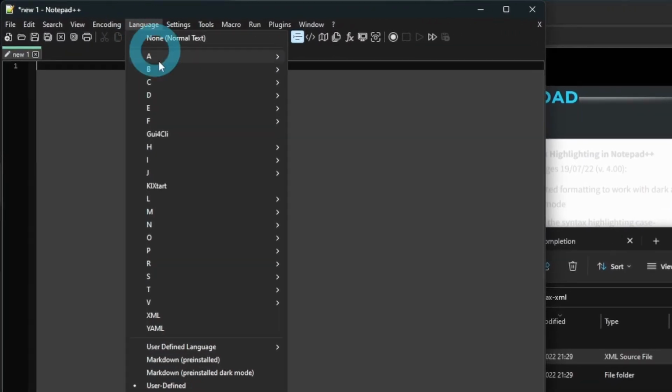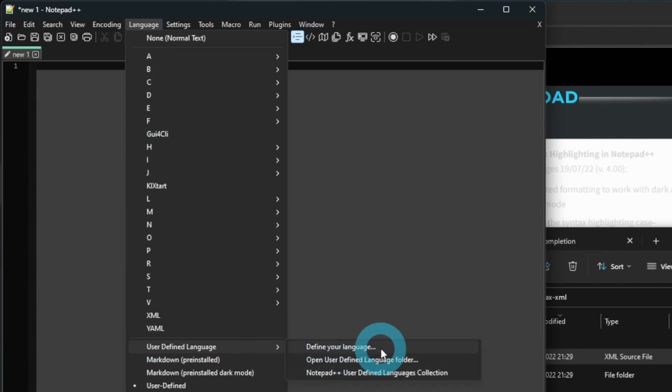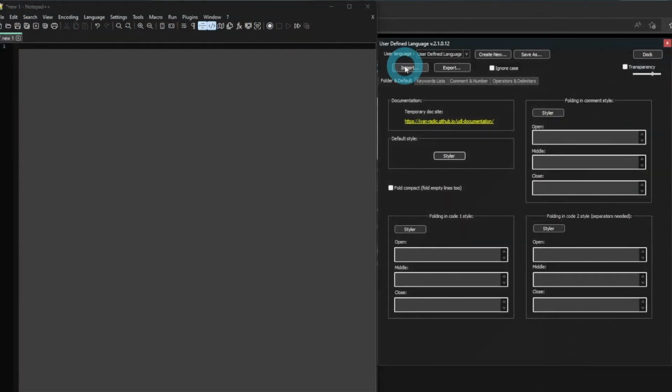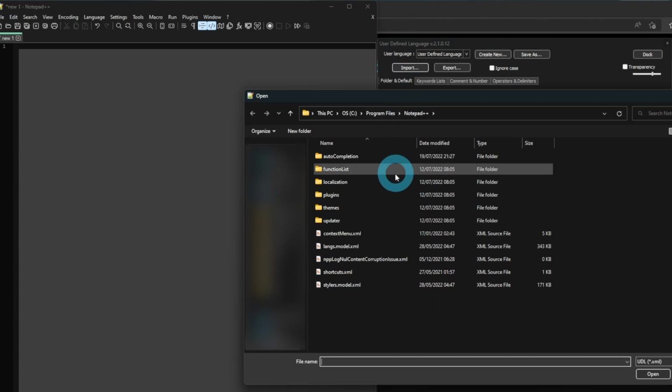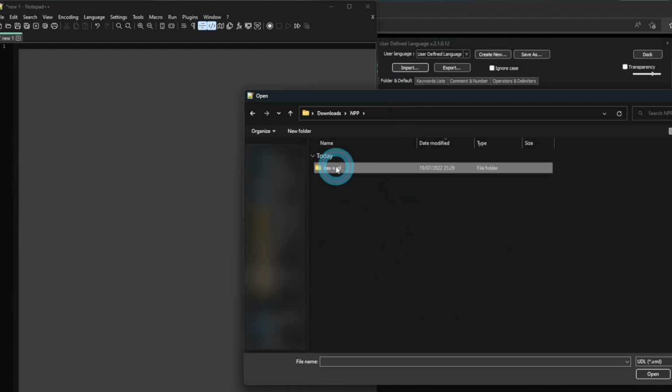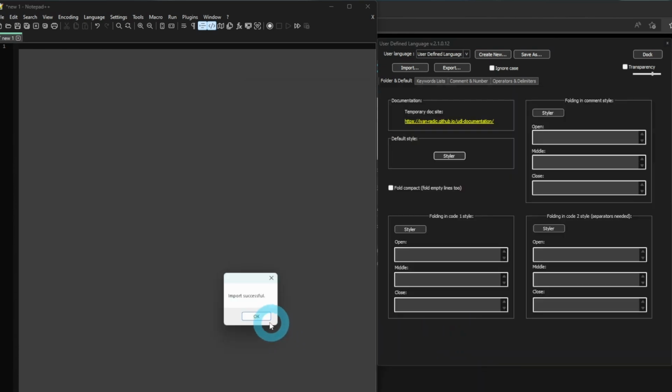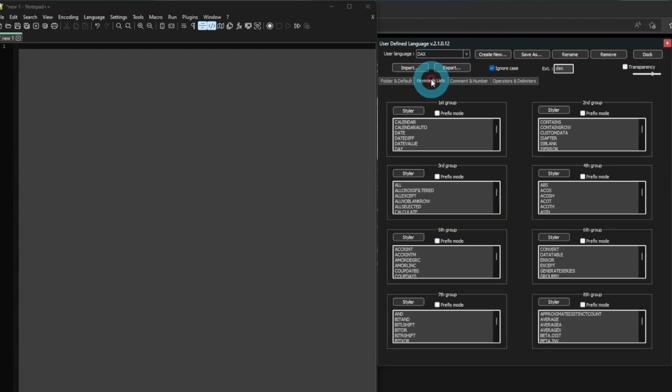There we go to the language menu, user-defined language, define your language. In this little dialog, we hit the import button, then of course we navigate to the directory that we just extracted, select the first XML file, not the one from the subfolder, click open, say import successful. And right after that, you will see that DAX now is visible here as a language. And if you go to the keywords list tab, you can see that it's very full.